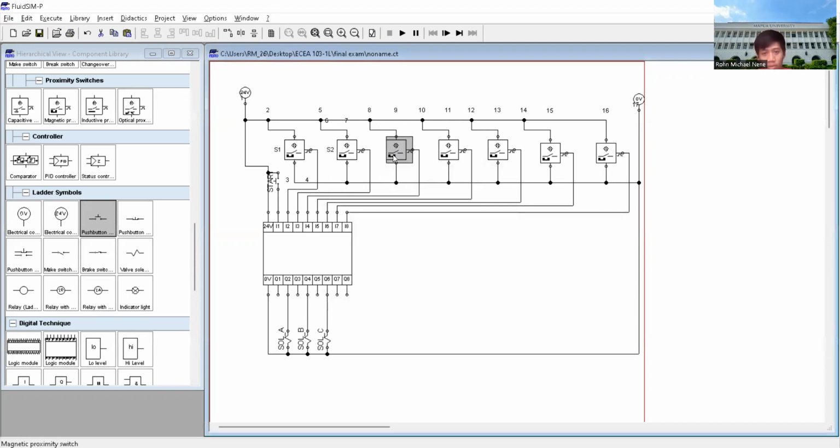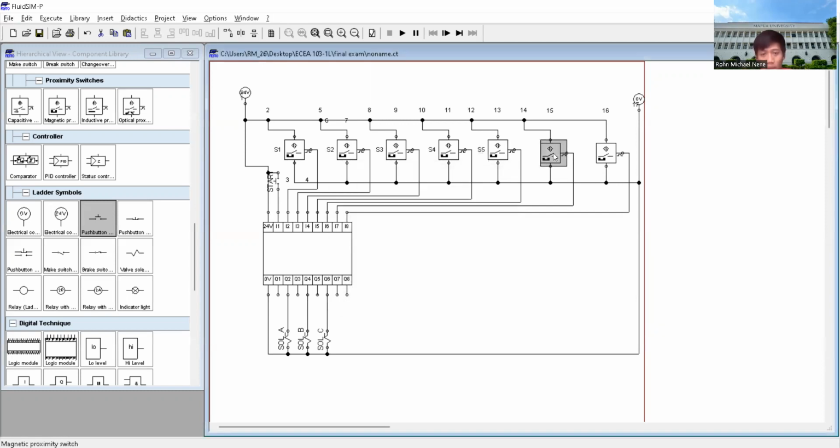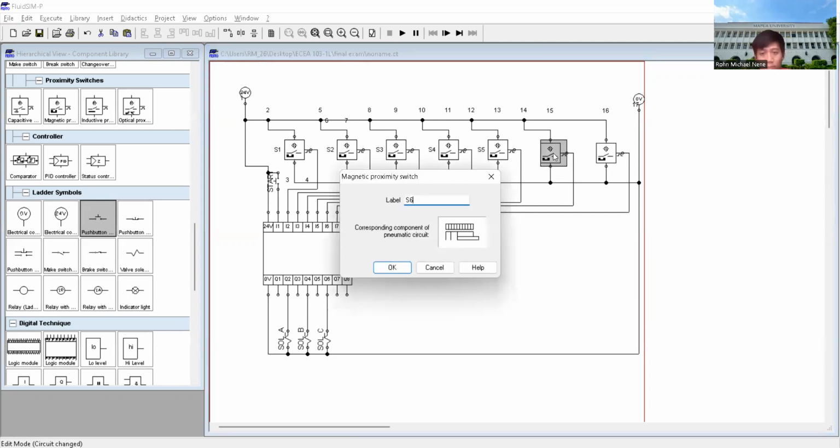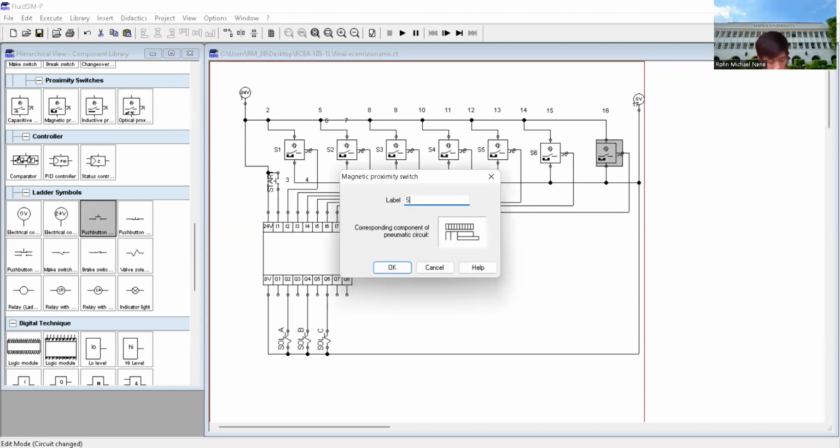S2, S3, S4, S5, and S6. And lastly, our switch 7.